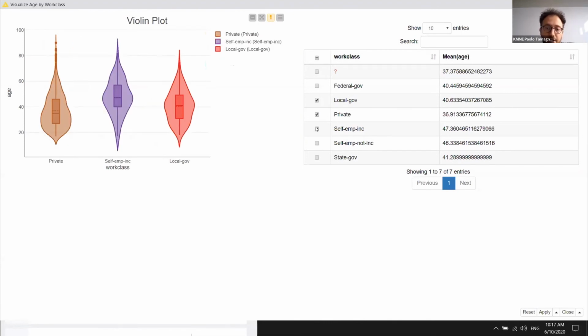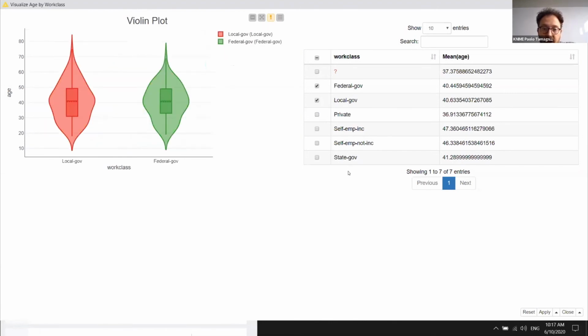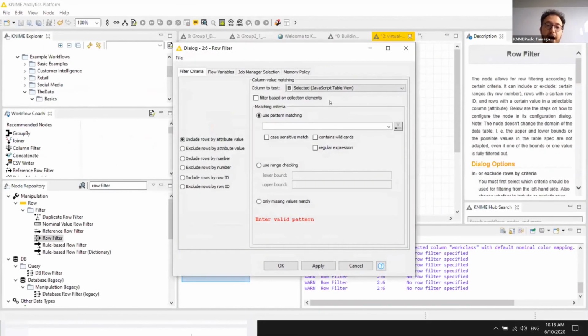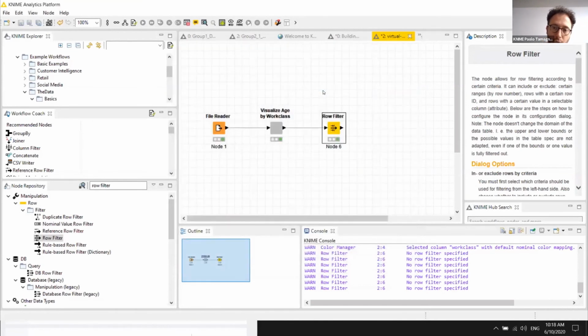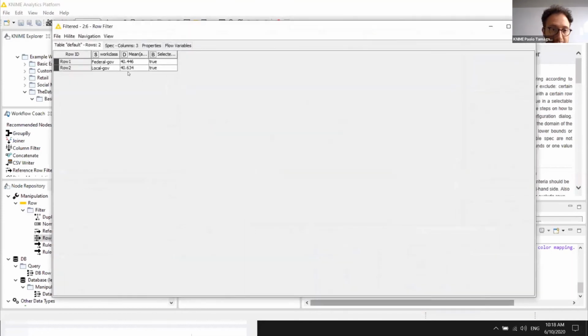So let's say that, for example, now I just want to focus on federal government and local government, and I go for close and apply. This way I'm saving my selection. I close and apply, and with a row filter, I can say only select this category, right? And to do this, I take the column that the table view generated, and I select true. When I do this, now I can see here that I have only data about those 2 work classes.